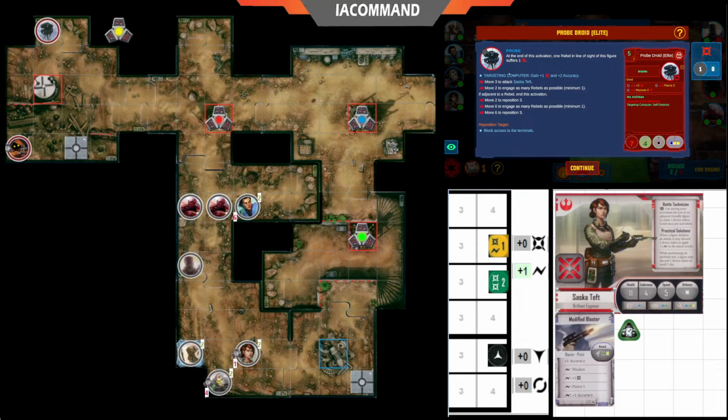Alright, elite probe droids. At the end of this activation, let's say social strain. Okay. Targeting computer gets +1 damage. Oof, move 3 to attack Saska. So let's see. I don't think he can attack anybody. I guess he can attack Davith. 1, 2, 3, and then attack Davith. Okay. +2 accuracy and +1 damage. Wow, Davith really wishing he was hidden.